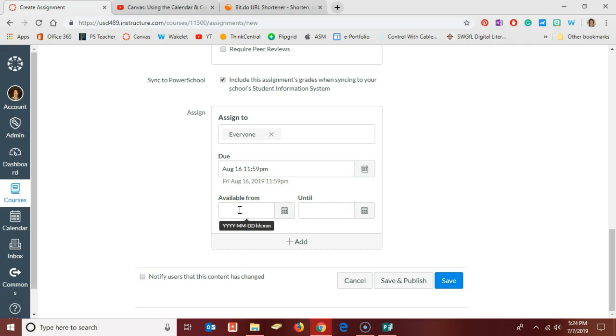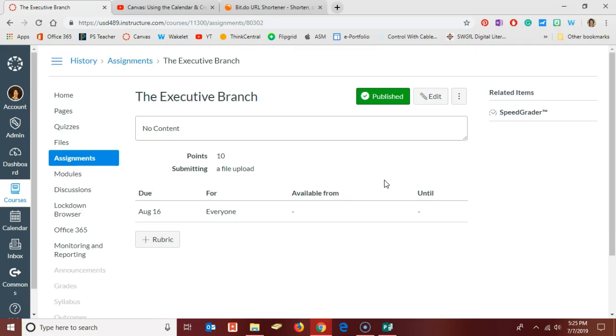Last but not least, you can select dates that the assignment is available from and until, if that helps your organization in your classroom. Now we're going to click Save and Publish. I am specifically picking Publish because then the assignment is available to be linked in other areas of Canvas. Now you're ready for your students to submit their first assignment.